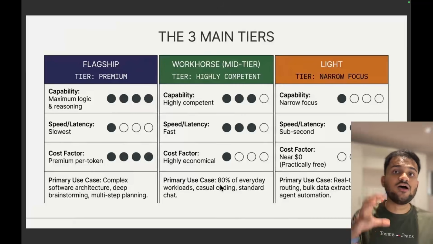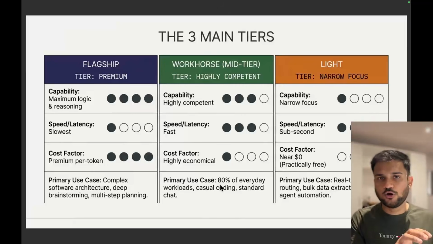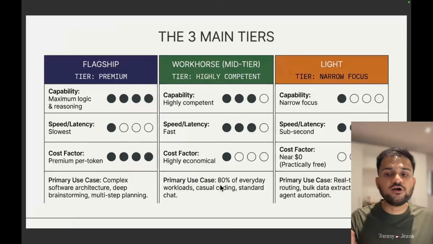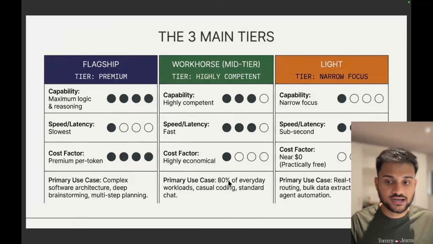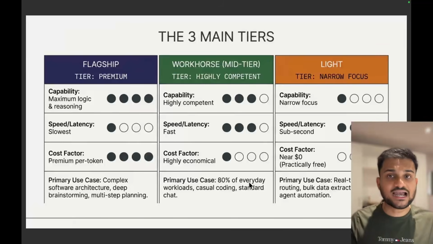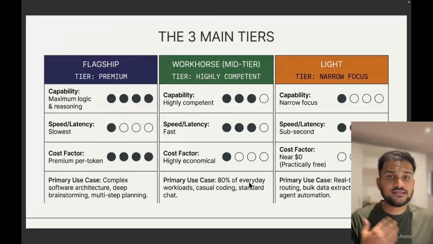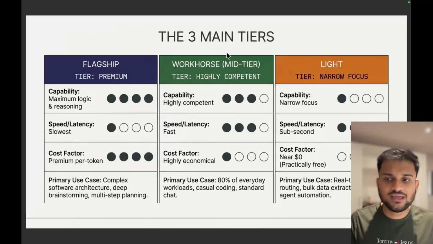Like for example, now you have the plan that what exactly you want to be coded. That coding effort you can actually do with these mid-tier models, right? So all the casual coding efforts, standard chatting, and let's say getting some answer and reasoning, all of that, I would say day-to-day effort should be handled by these.